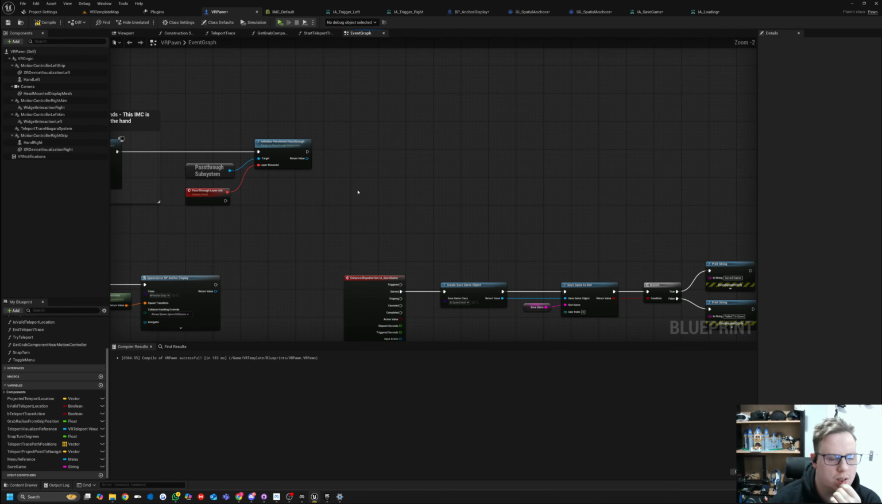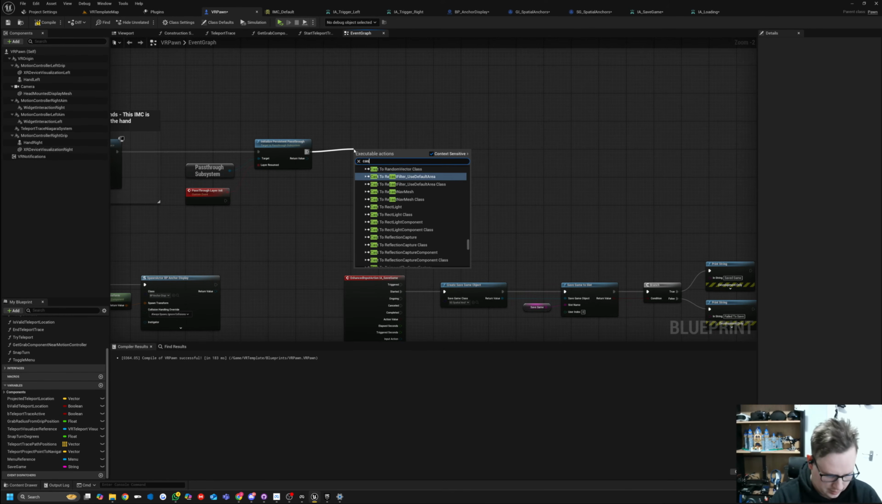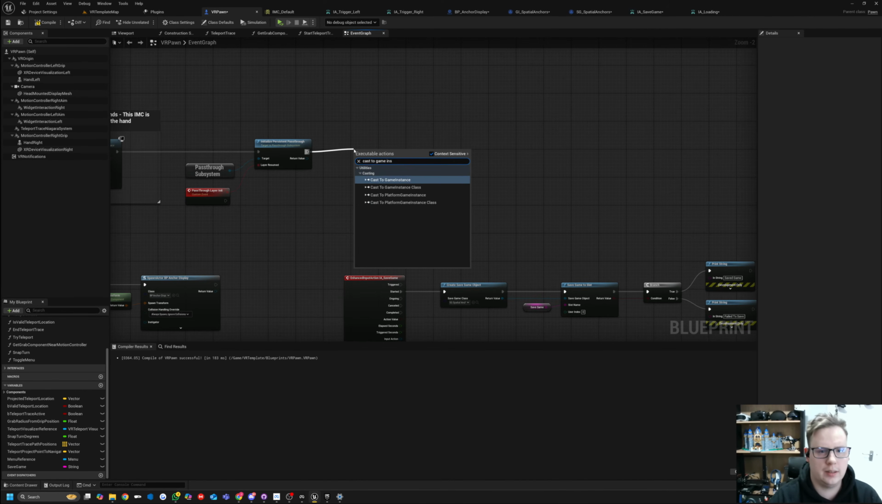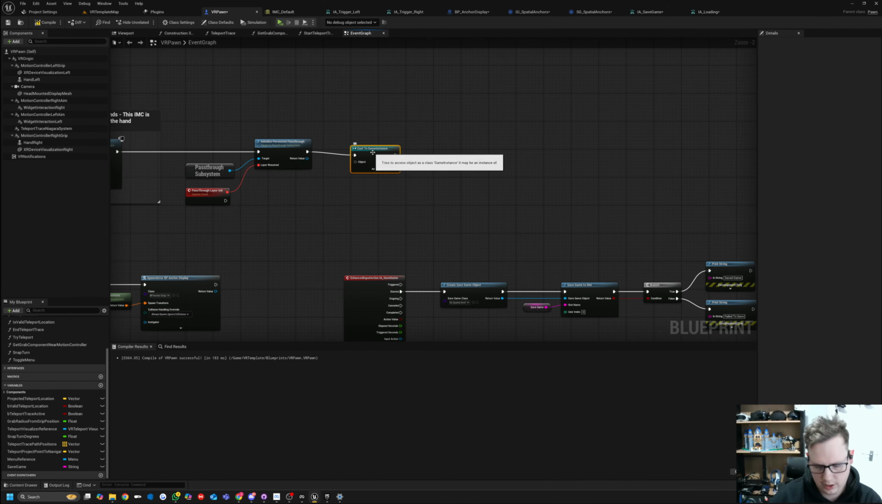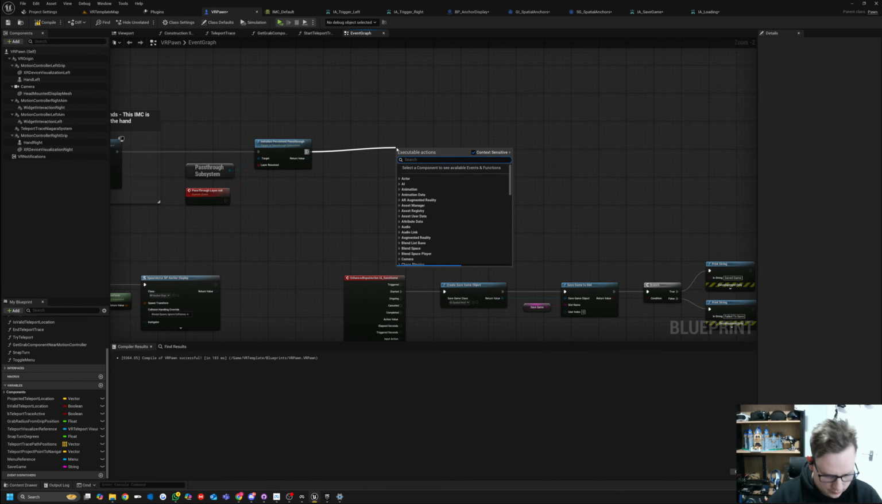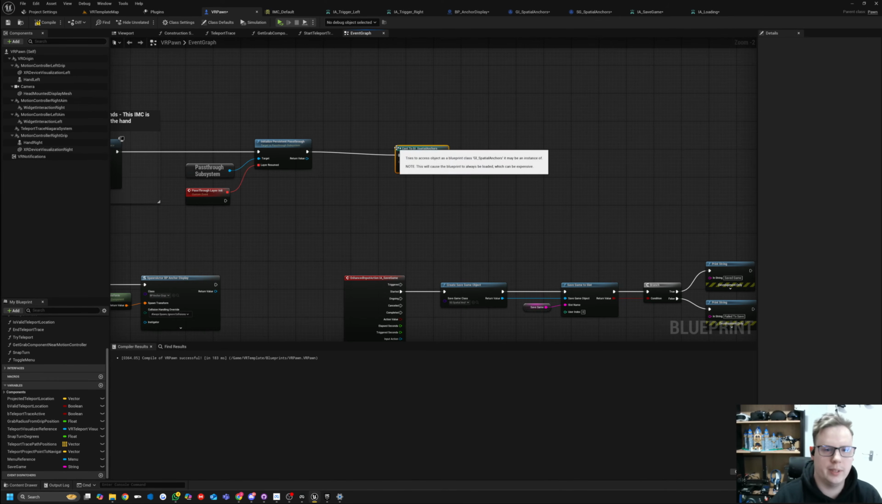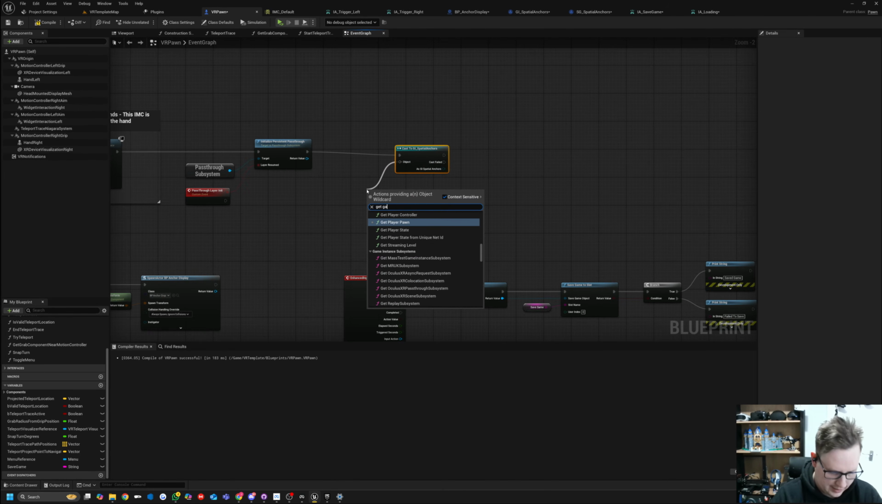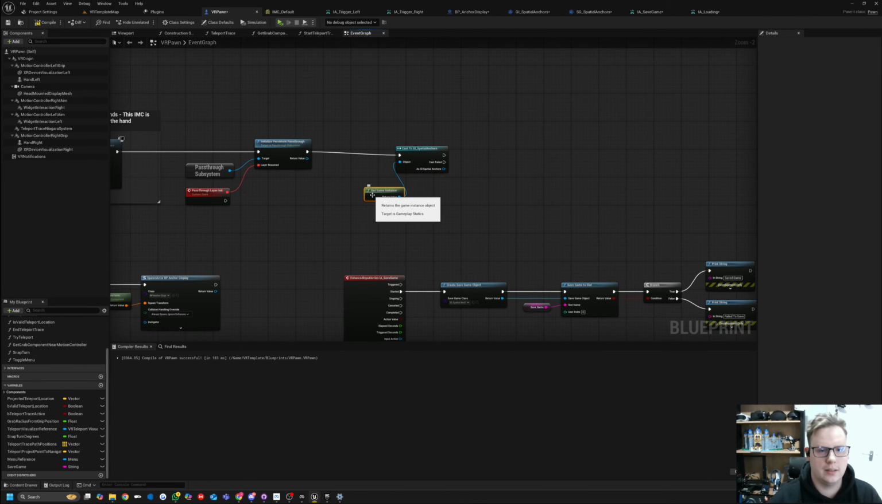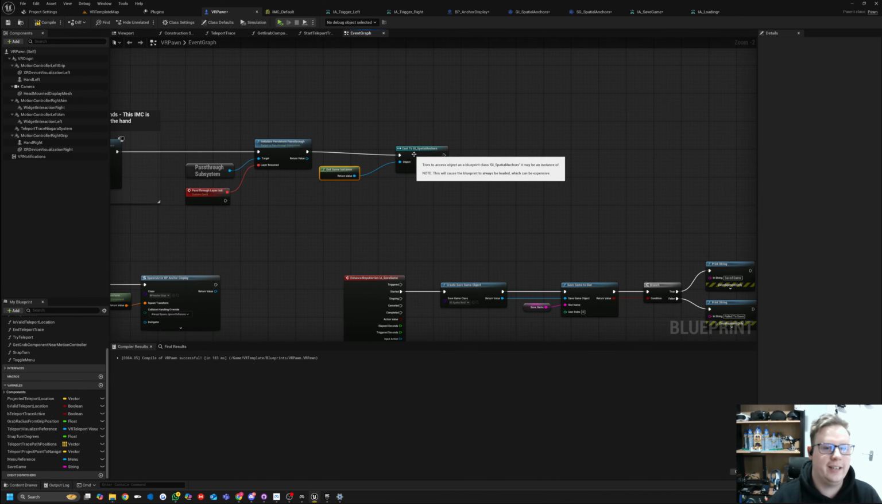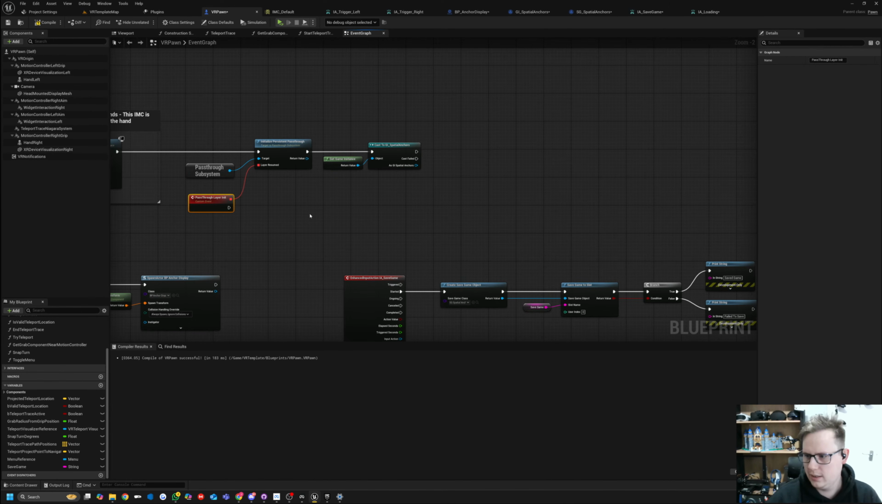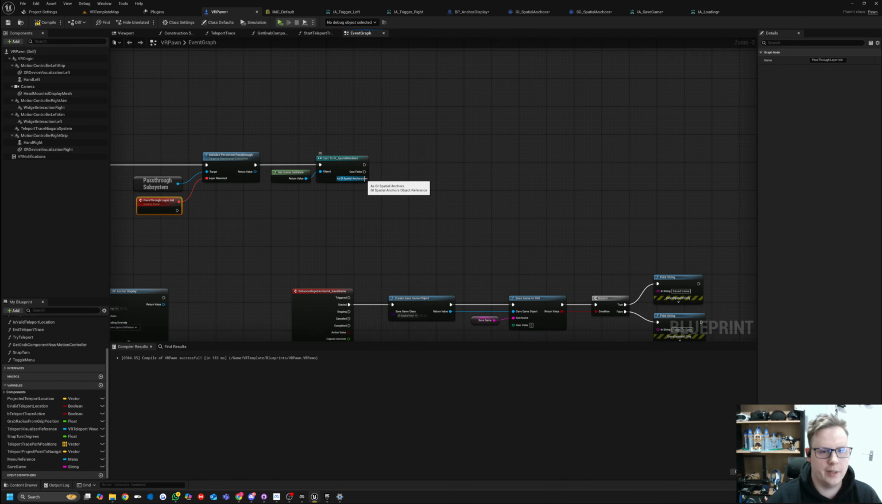Right. Cast to game instance. Cast to spatial anchors. Yeah, game instance. Yeah, to the current project. Right. Yeah, I'm not going to be able to help with that, unfortunately. I changed too much of it. Hopefully it's not too difficult to get set up, though.